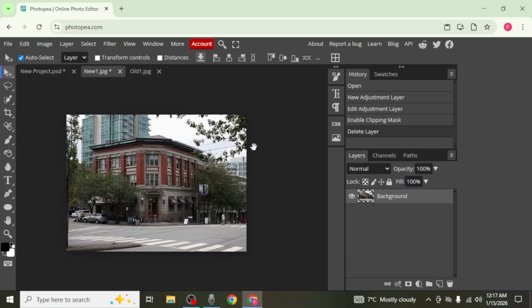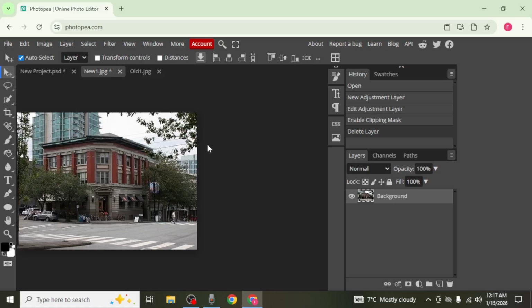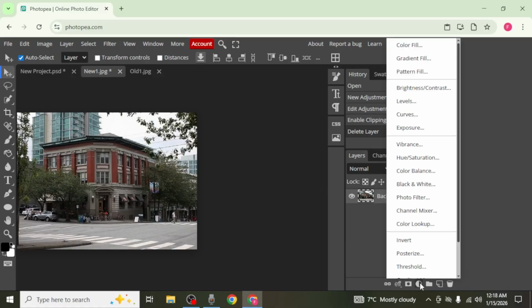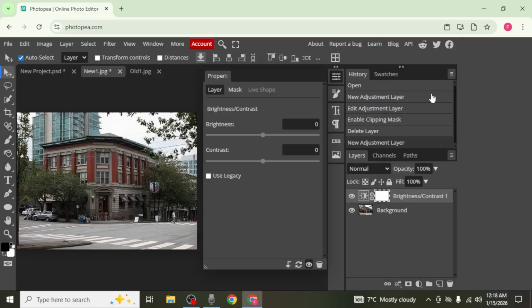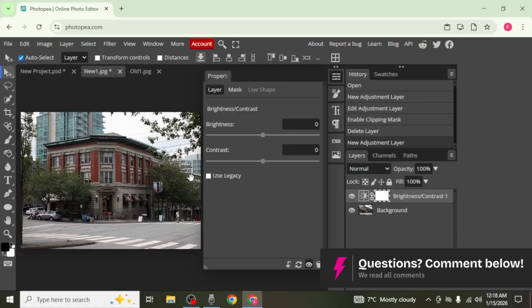Once your image is open, move it slightly to the left to make space for the adjustment panel. Click on the New Adjustment Layer icon at the bottom right corner of your screen, represented by a half-circle icon. From the menu that appears, select Brightness/Contrast. This will open the contrast controls on your screen.